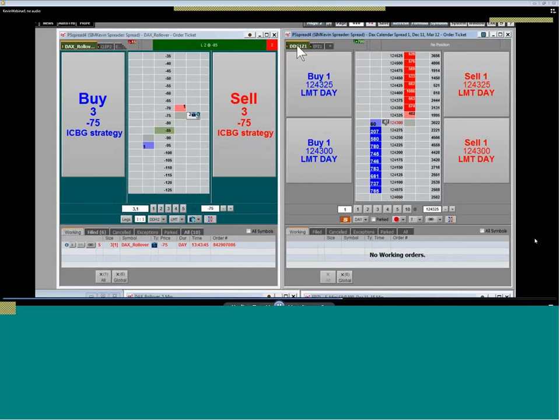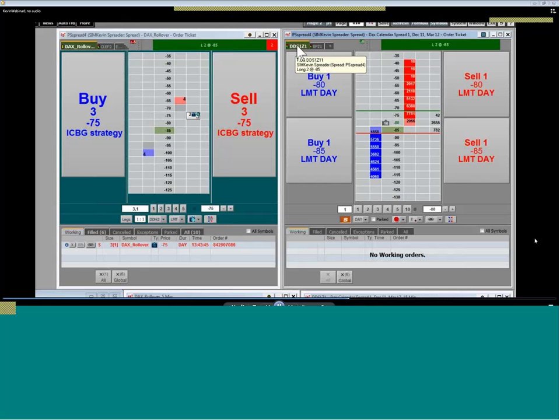Going back to the exchange-based spread, as you see, the order ticket is multi-tabbed. I can have multiple asset classes, multiple exchanges, and we can see that I've actually gotten long using the CQG Spreader, -85, on the DEIS March calendar spread in the DAX on the Eurex exchange.